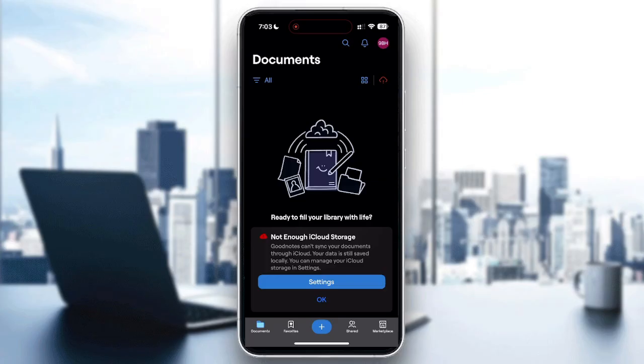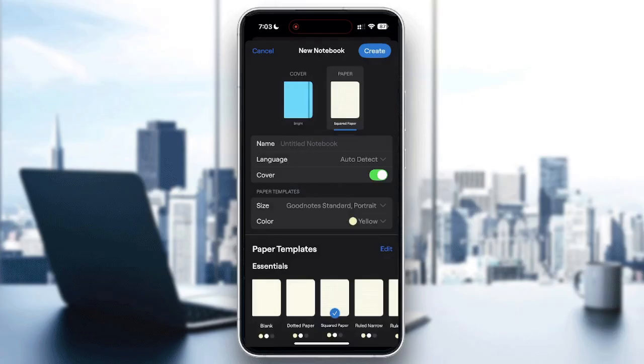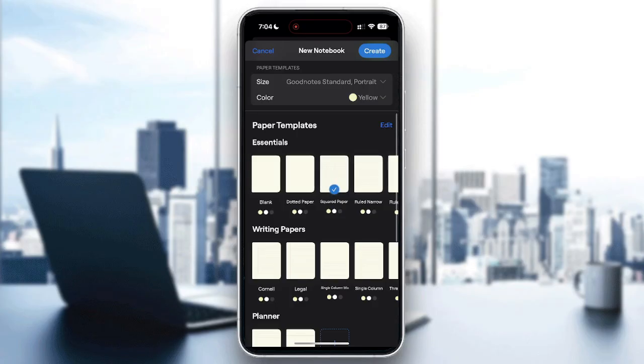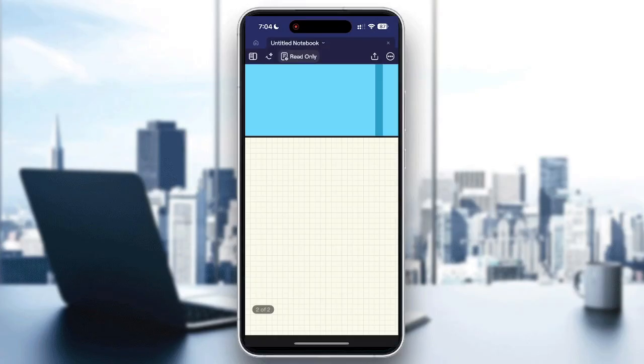Okay, so open GoodNotes, tap New. Tap New. After that, notebook. Choose cover style, for example, anything. So paper template like lined, grid, blank, planner. Okay, and after that, when you finish, you tap create. Okay, so this is your main workspace.